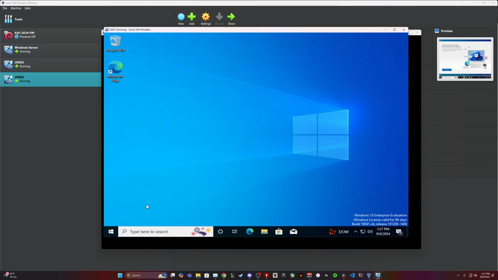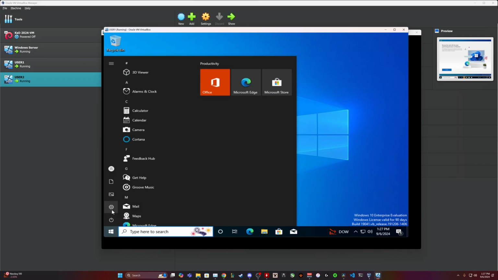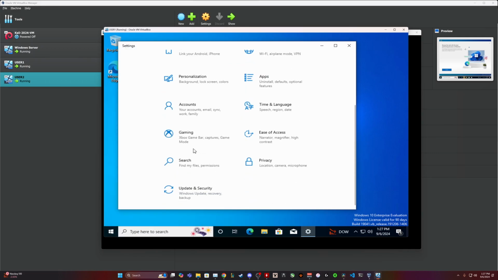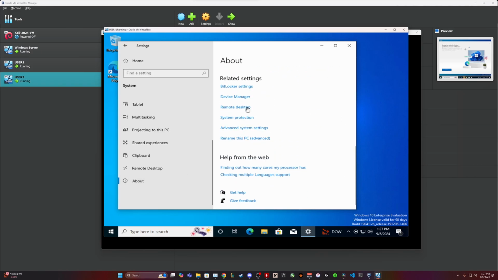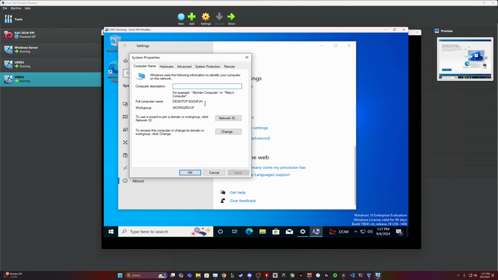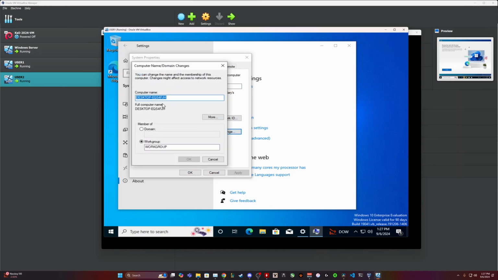And then what we're going to do next, we're going to hit Start button, Settings, System, About. We're going to go down to rename this PC Advanced. And then I'm just going to name this Client 1. Apply, and then hit Change. So this is where we're going to join the domain itself. So whatever you named your domain, you're going to input here. So I did testproject.com. Hit OK.